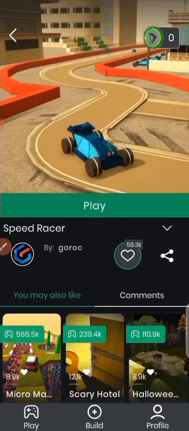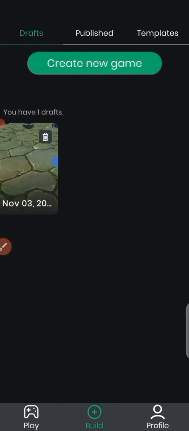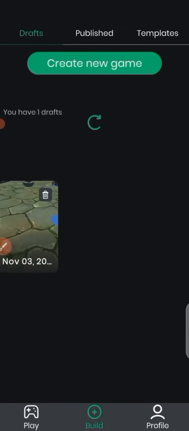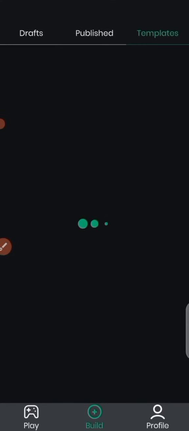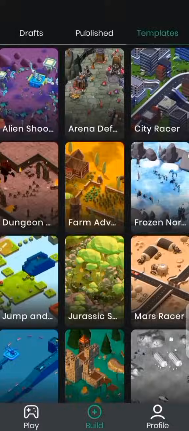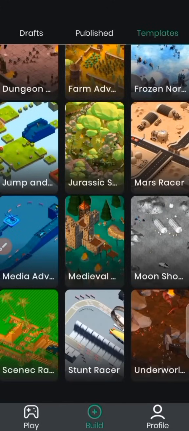Alright, so you can explore this Struct app, create your own 3D game by just clicking on build. Yeah, so this was a sample game I did for my YouTube video. So that was that. You can go ahead and create a new game, or you can use available templates, edit them and make them interesting like for yours.